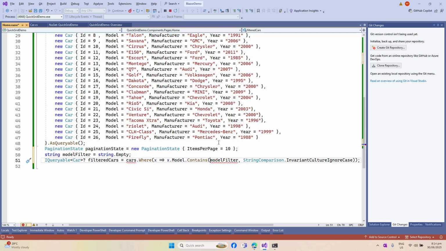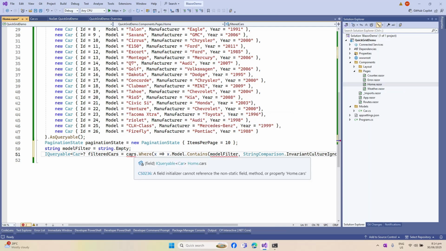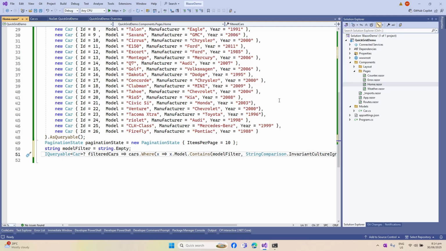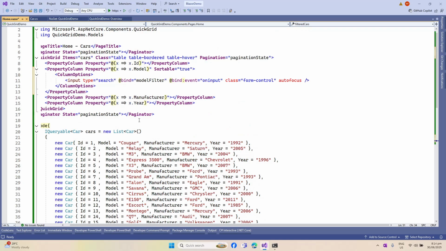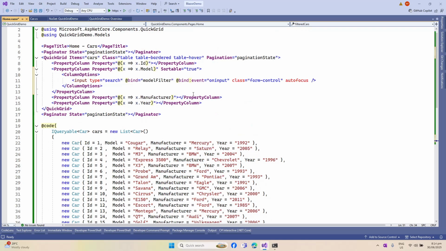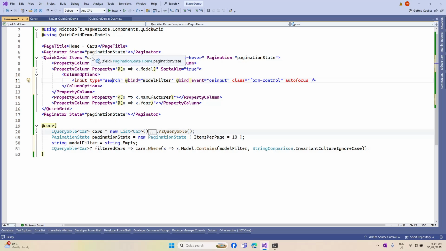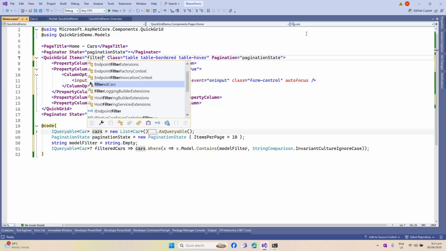Okay, so now we're having a bit of a problem here. Let's just stop this for a second. So the cars would come from here. It should be in this mode. Okay, lambda operation. And then as you can see, we are going to use this filtered cars as our new data source for our QuickGrid, since we are now applying a filter for our data. So now we just need to replace our cars initially with filtered cars.